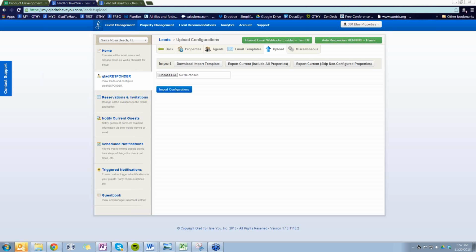Can we add a lead manually? No, you cannot currently add a lead. Right now, it only supports leads coming in from the distribution sites. But that's a great comment, and we will examine it. And if you have any specific ideas on that, please reach out to your advocate, and they'll get it to me, and we will consider it.